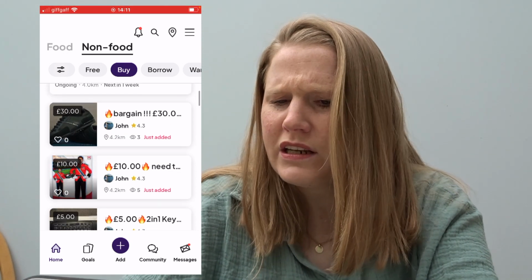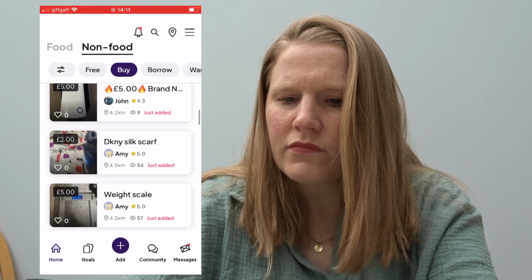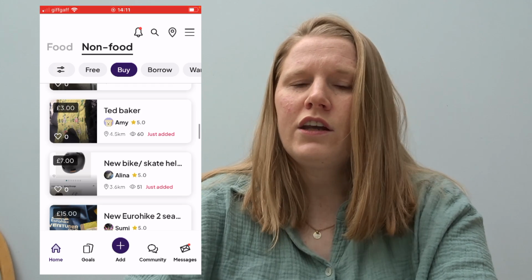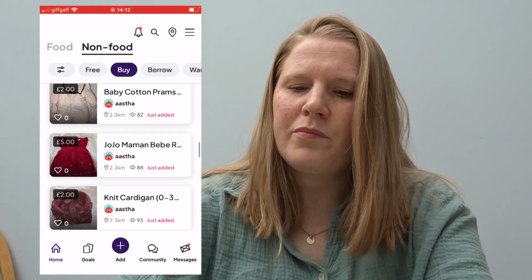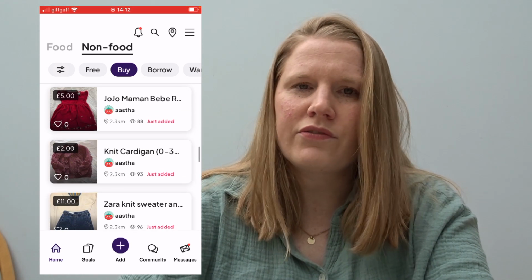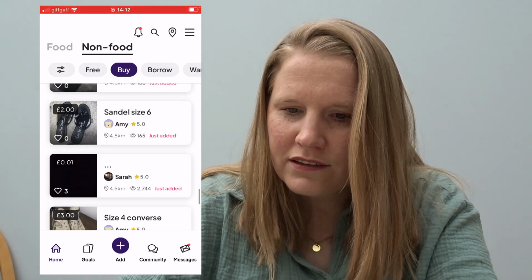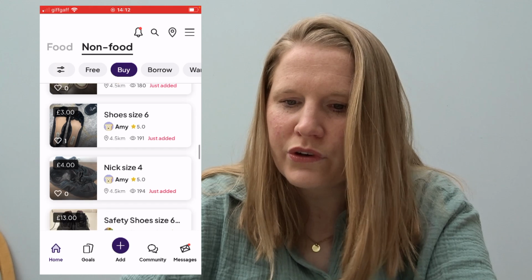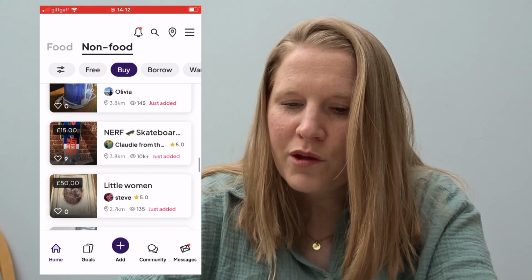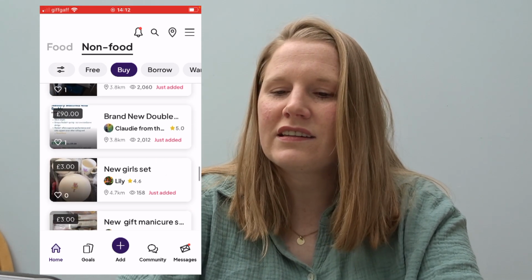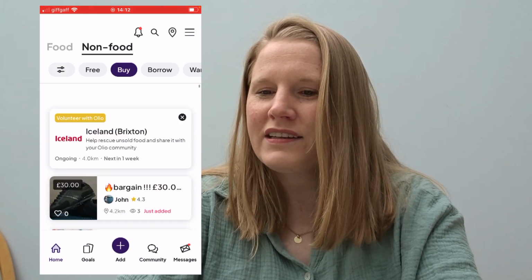Now I personally find that sometimes people upload things in the buy option that have ridiculous prices. So right now I'm scrolling down. Now these prices are more or less okay. But yesterday when I looked, it was like £90, £50, £20, for things that people don't pay that for secondhand.